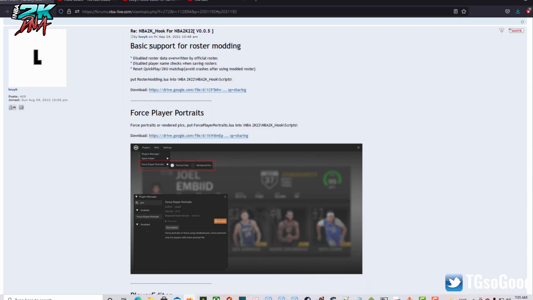We're going to look at the basic support for roster modding plugin. So of course we have the roster editing tool, but we also need to download this basic support for roster modding because it's going to help with a few things that could be issues by default because of how the game normally overwrites things. It says it will disable the data overwritten by the official roster. So it's not changing game code or anything, but for instance, when I changed my blacktop arena and saved the roster, if I go to open up the roster, the arena for blacktop resets to the default. So this plugin will stop that.